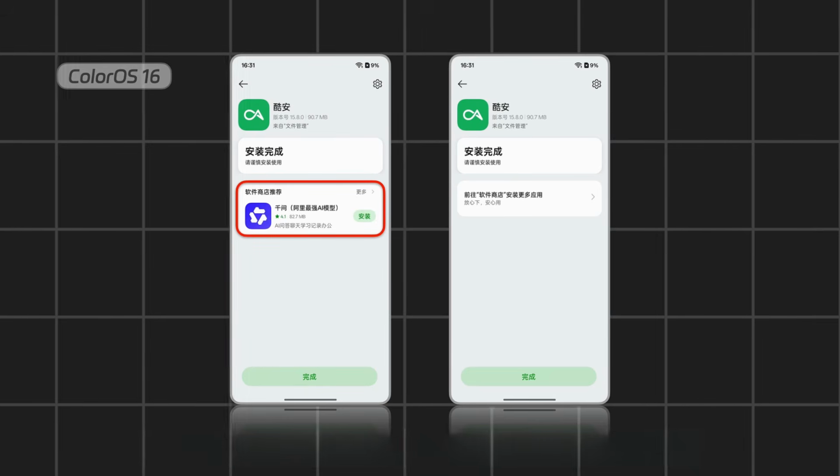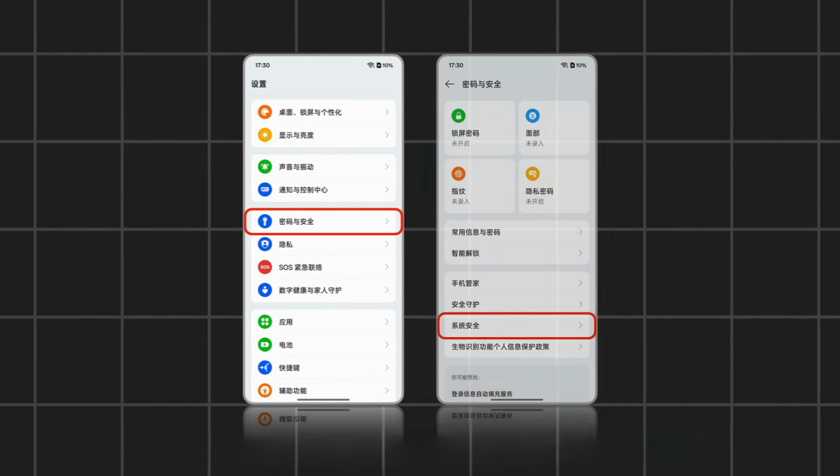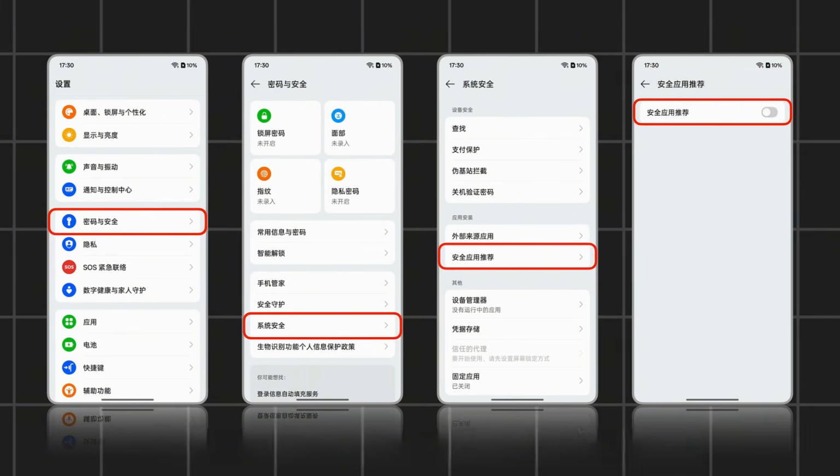the bottom upon completion. The way to turn this off is hidden quite deep. Go to Settings, Password and Security, System Security, Safe App Recommendation, and turn it off.